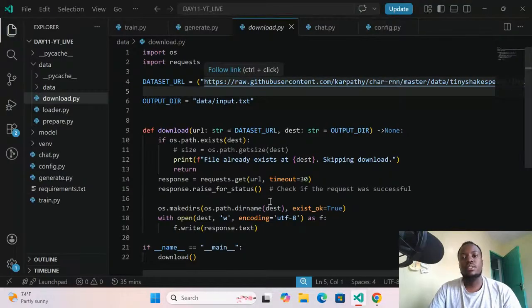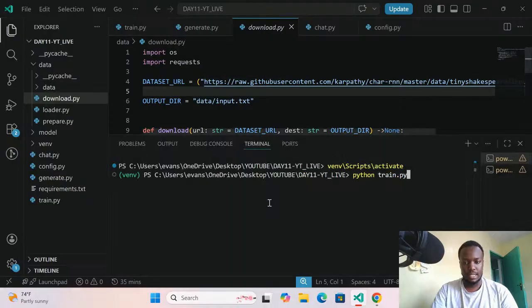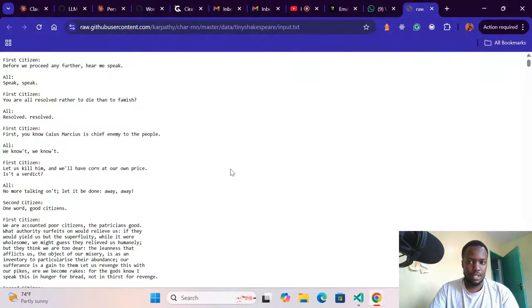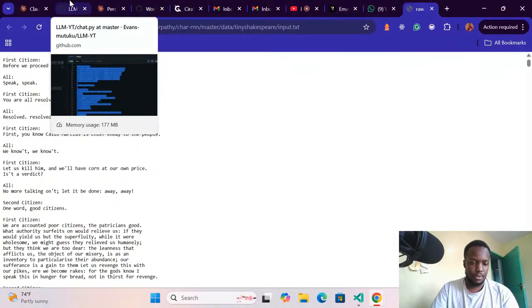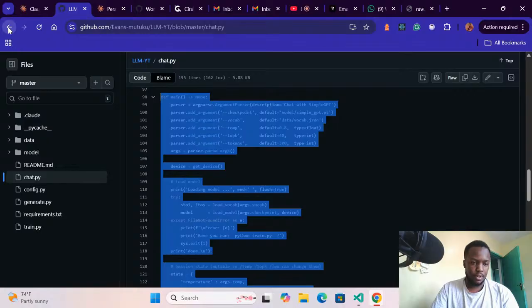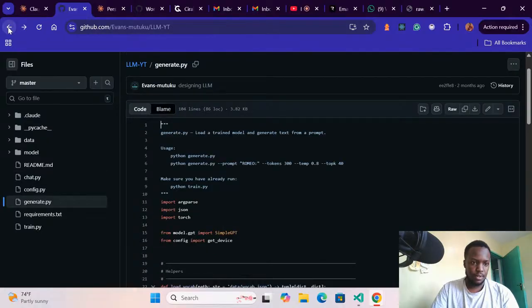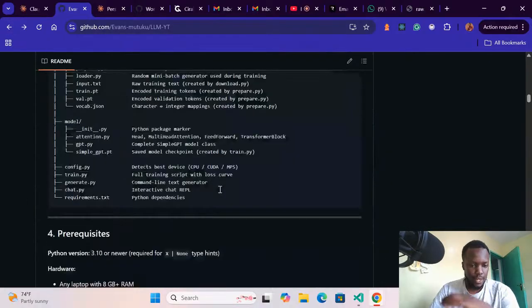So this one is very simple. We want to train that data. But first, before we train, let me check if I followed every step. In the README.